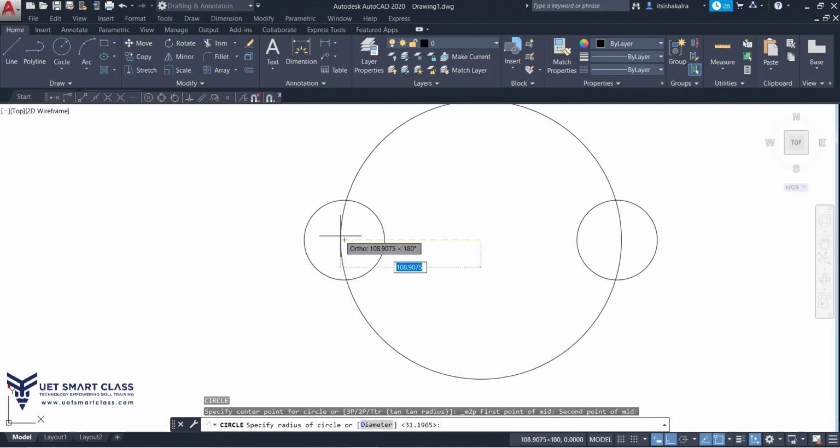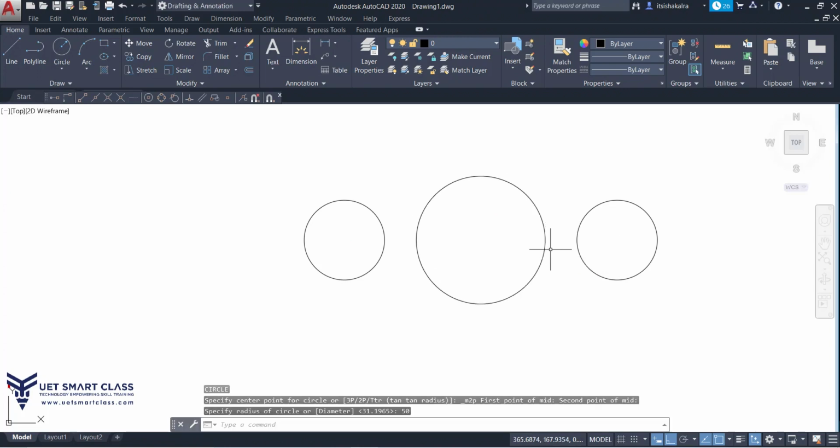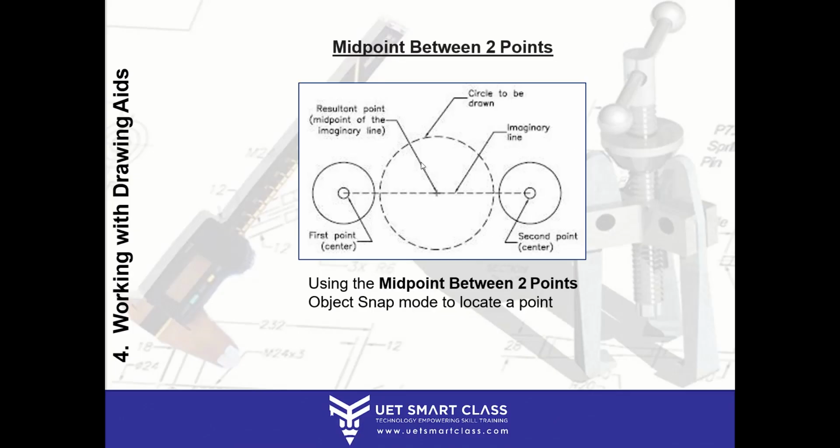So it will draw an imaginary line between these two points and take the midpoint of that particular line. Now I can specify my radius, for example 50. So this is my third circle, between the two circles using their midpoint. Basically it will create an imaginary line and take the midpoint of that particular imaginary line.